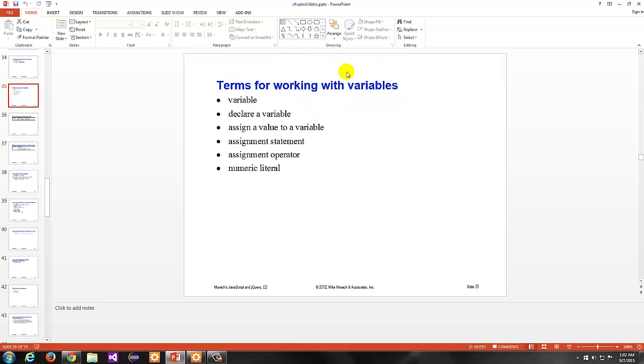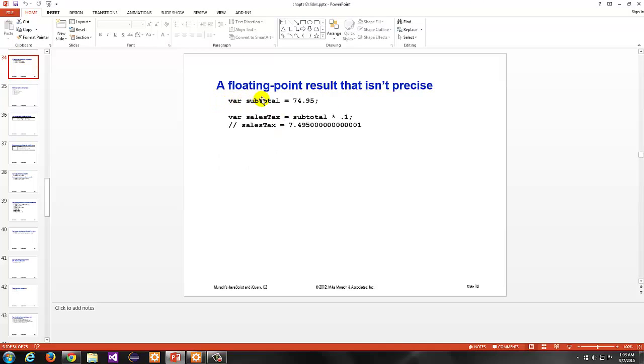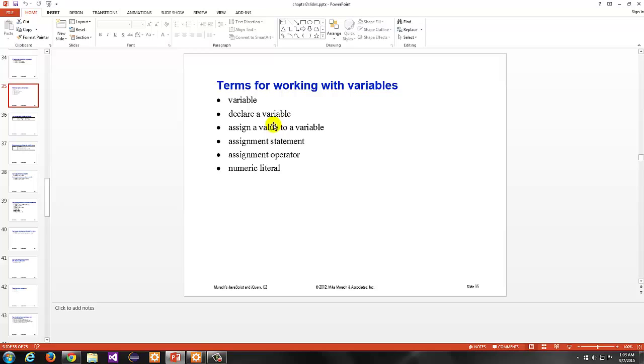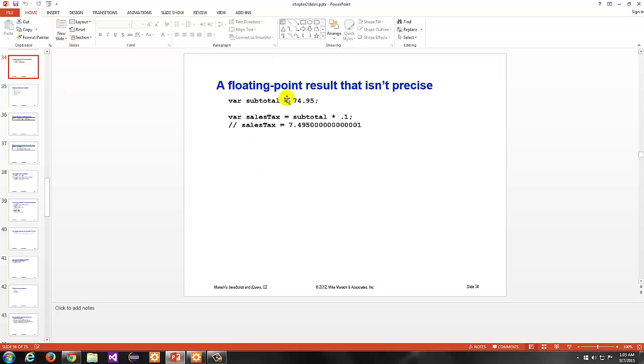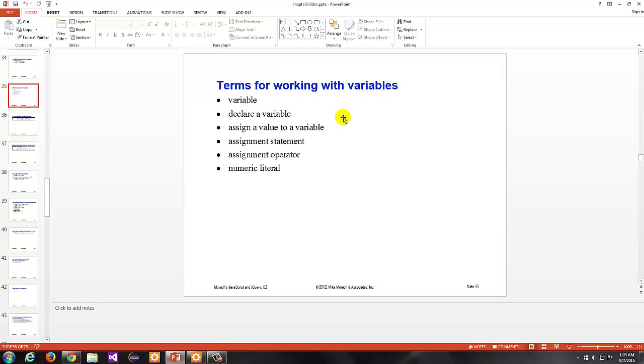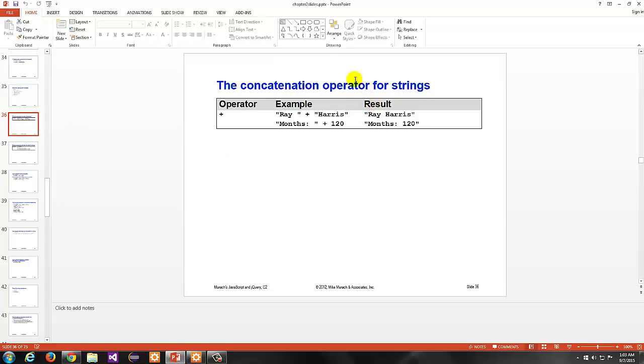So, terms for working with variables. A variable is basically just a named location in memory. Declaring a variable is when you use the var keyword right here to say, I'm going to use a variable named subtotal for something. Then you have the variable assignment, which is the initialization. That's the first time you give it a value, using an assignment statement. The assignment operator is just the equal sign. The equality operator is different. Let's not confuse the two.